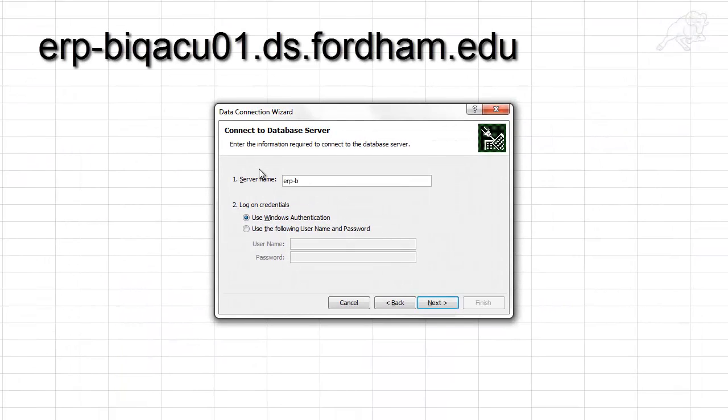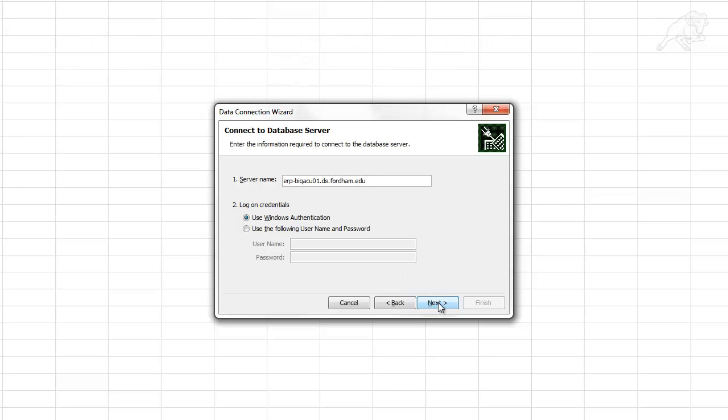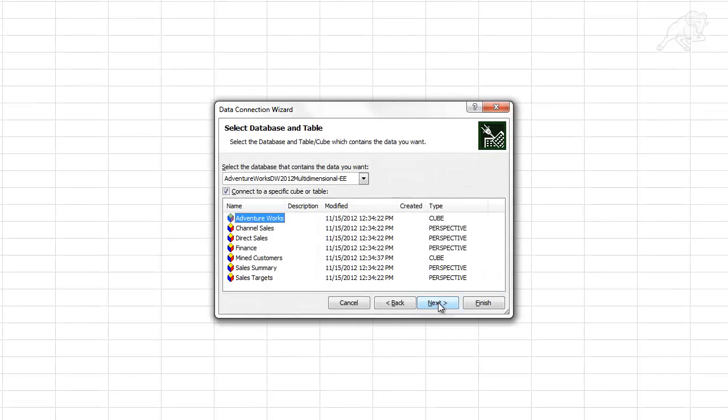This will open a data connection wizard which will prompt you for information pertaining to the Analysis Services server and credentials that you will use to connect to the cube. After entering the server information, leave the default option of Use Windows Authentication so your credentials can be compared to the roles assigned to you within the cube. Mouse over Next and click the left mouse button.